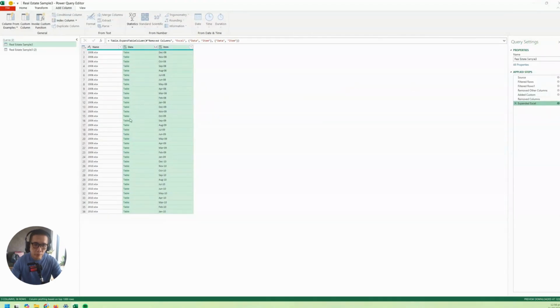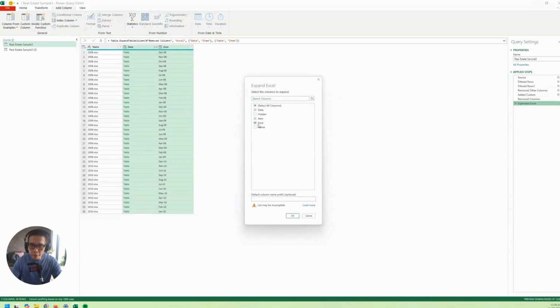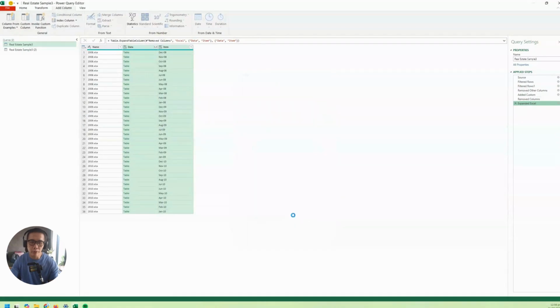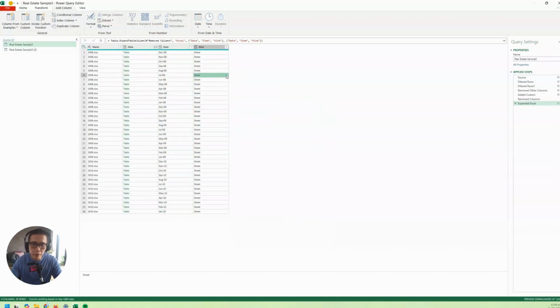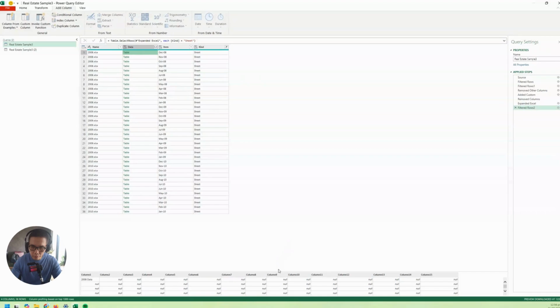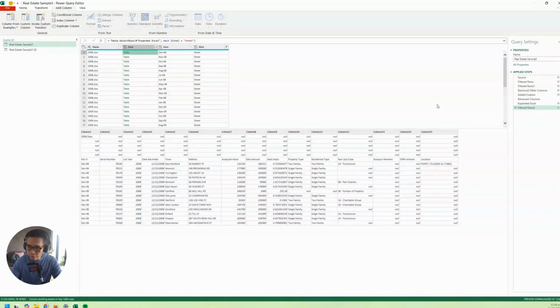And there's one more. We also need kind because we want to know whether we're looking at a worksheet or a table or filtered table. Sheet, yes. Sheet. Okay. So here's the content of our worksheet.